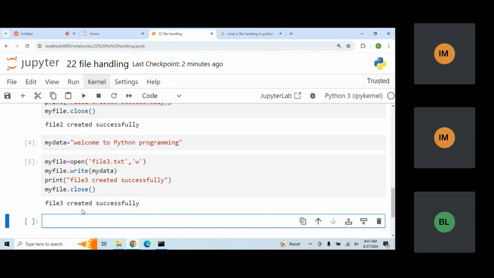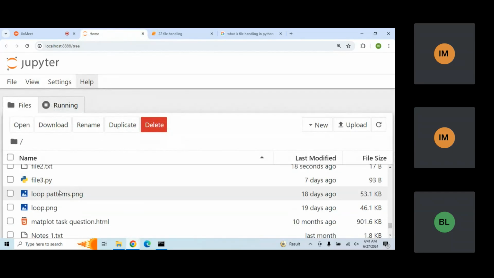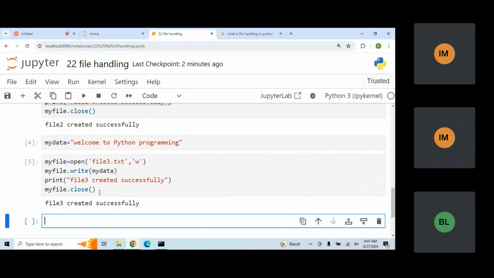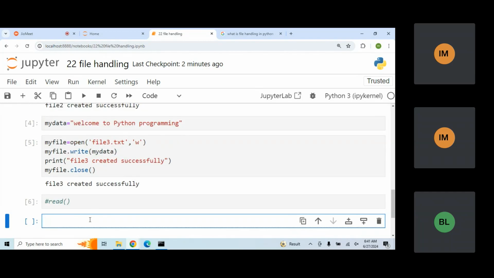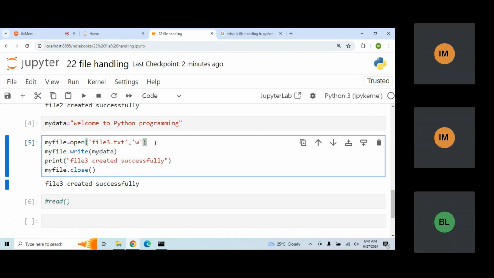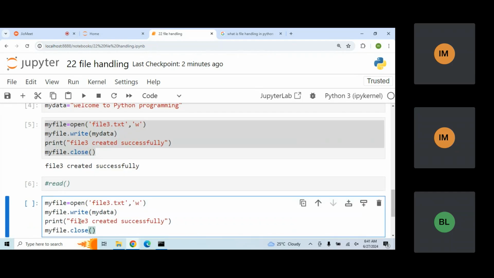And once I run this, you can see file3 is going to be created. It is, I think, still loading. Now you can see file3.txt is created. Now, whatever files I have created, I want to check whether this file is created and whether this data is stored or not. For that purpose, I'm going to use the read function. The read function is used to read the data. So here I'm going to mention one more same thing, my file equals to, let's use this particular command. Let me copy the entire code, and then I'm going to edit it.